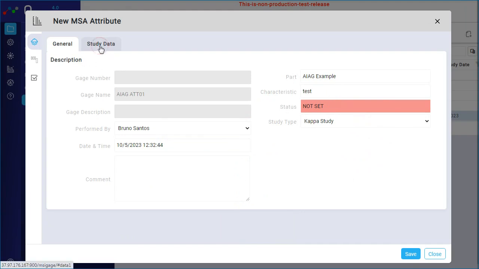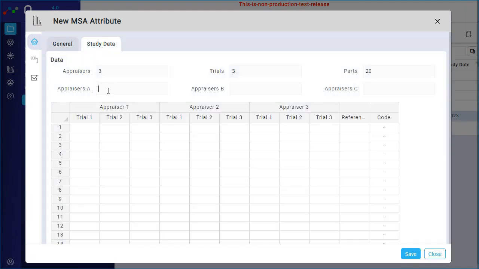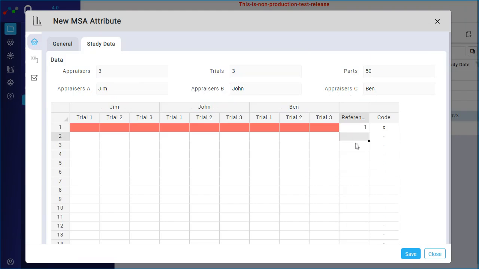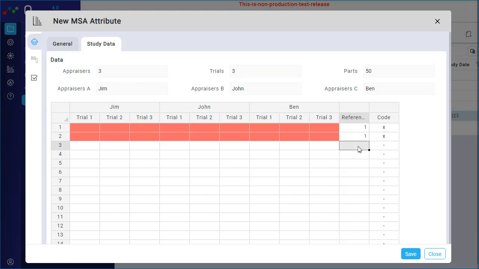When you click on the tab Study Data, the Data Entry tab appears, and you first need to enter the study parameters. The data entry spreadsheet will be automatically adjusted according to your selection. First, you need to enter the reference values, where 1 is a good product and 0 is a reject. The reference value is established with a master in case of a gauge, or by a group of experts in case of visual inspection. Then the study is performed, and the results are entered.